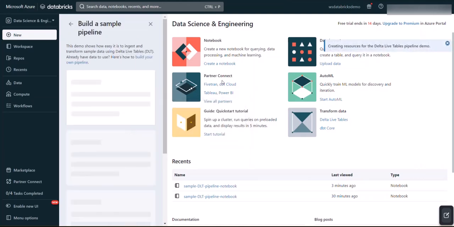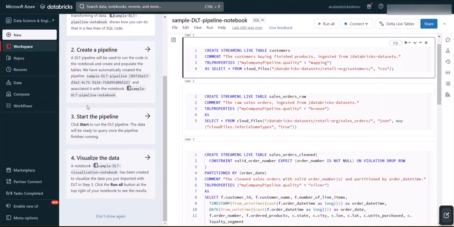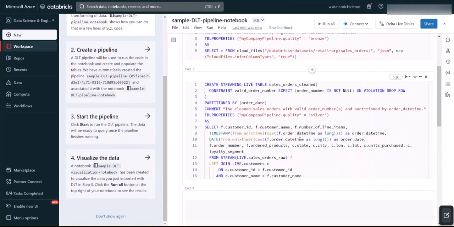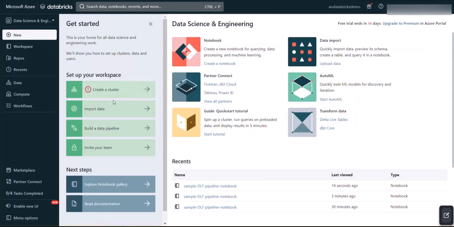You can create a pipeline from here. So you will be directly creating a Delta Live Tables pipeline, which we already saw. Prepare the data, create a pipeline, start the pipeline, visualize the data. There is different code generated automatically here for that sample pipeline. And you can also invite your team for collaboration. Okay, here also you have the same things: notebook, create a notebook, upload data, you can start an AutoML from here. There are different options for quick tutorials as well. So as a whole, this is the UI for Data Science and Engineering inside the Databricks UI.